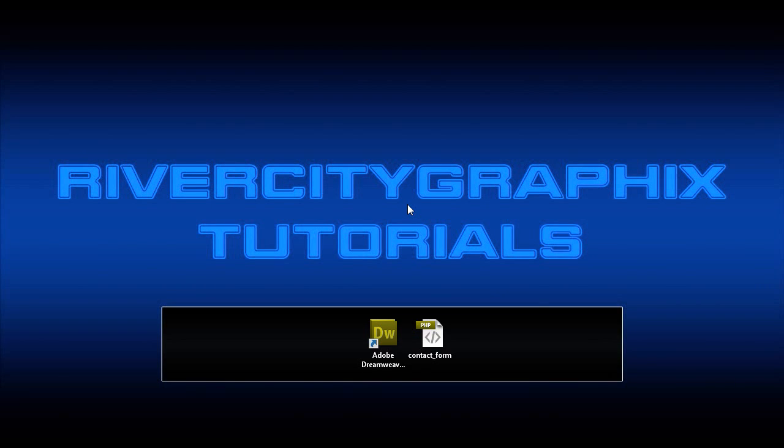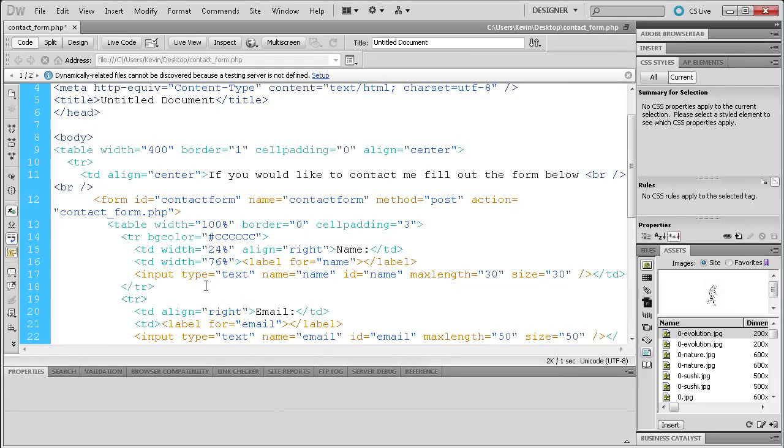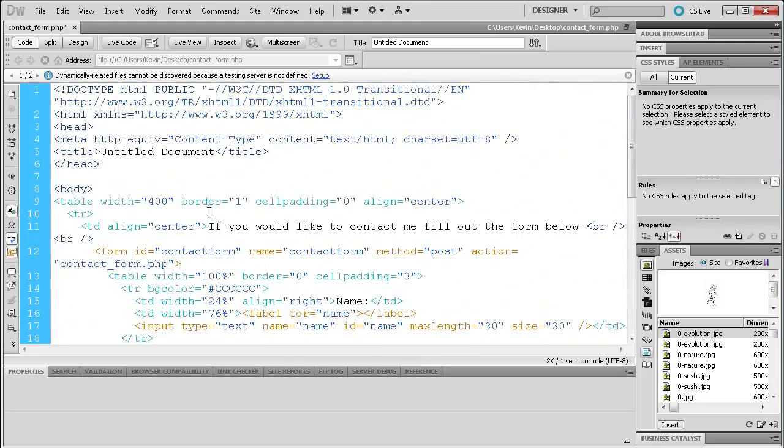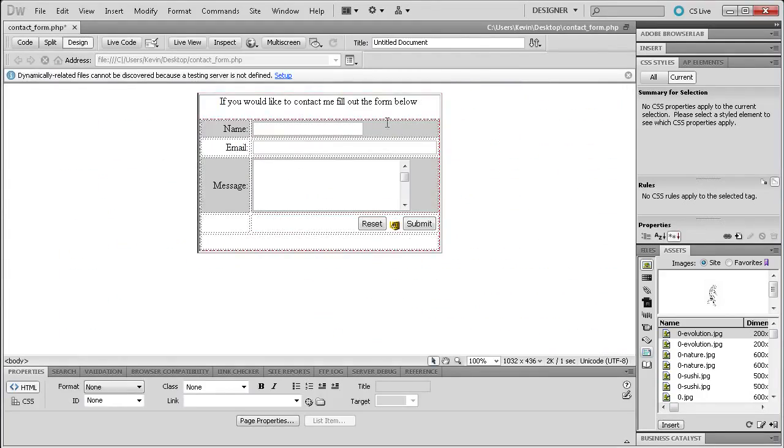Today we'll be continuing with our contact form by adding the PHP code to process the information. To get started, we're going to open up Dreamweaver, and once we have that open, you can see that I have the form that we created last time. You can see all the code here, and this is how it looks in the design view.